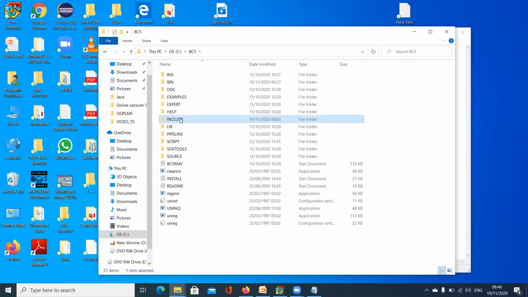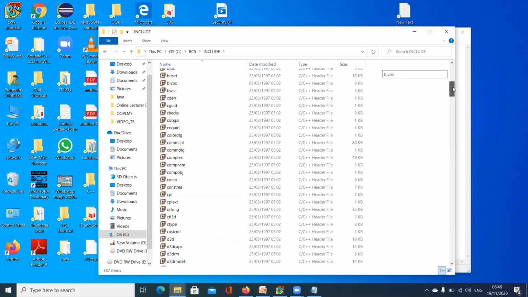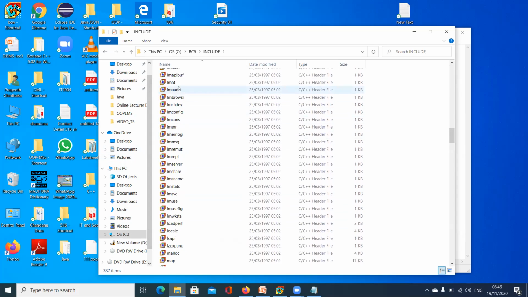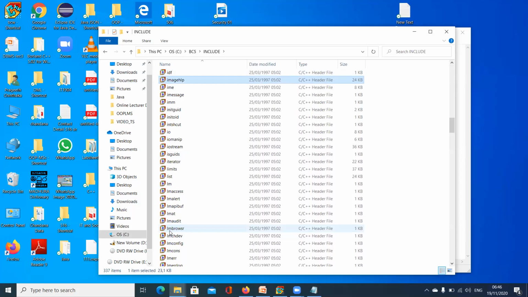After that, I open the include folder. You can see it has many header files. These are the header files. This is a header file. I'll show the iostream.h header file, iostream. You can see iostream.